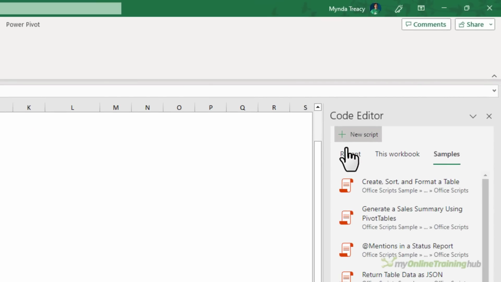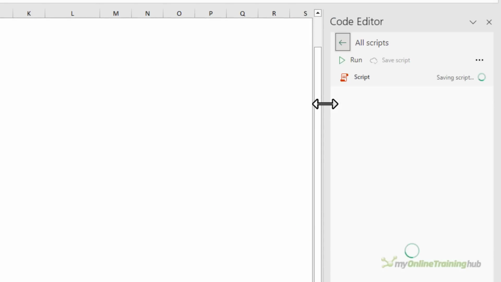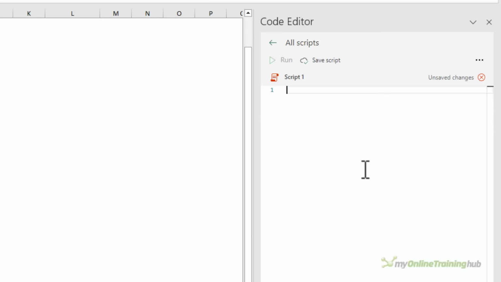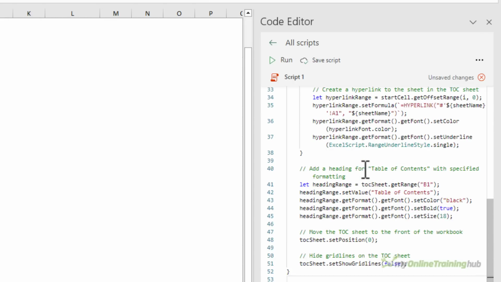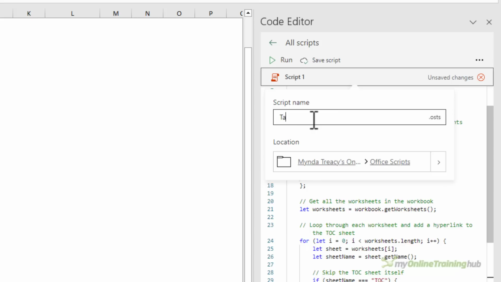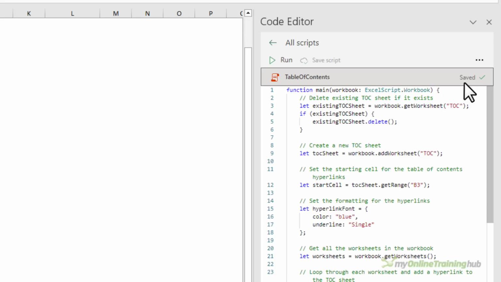Now you can either click the button in the code editor window, or remember on the Automate tab we have new script here. And we can make the pane a bit wider. Now we get this standard text at the start. I don't need that. I'm going to delete it and Control V to paste in my script. So there's my script. Now I haven't saved it yet. Let's give it a name. We'll call it Table of Contents. And press enter to commit the name, and it's saved the script at the same time. And that's all I need to do.